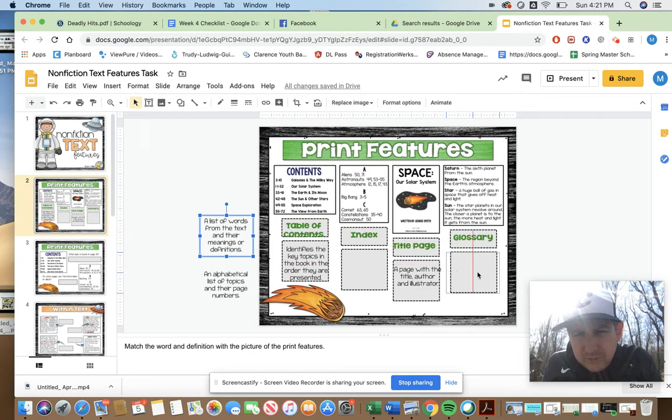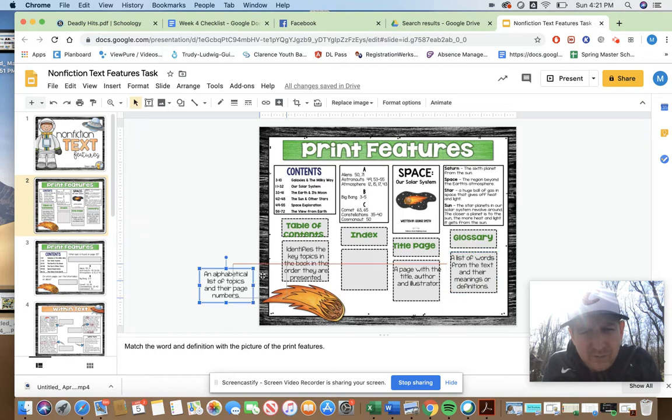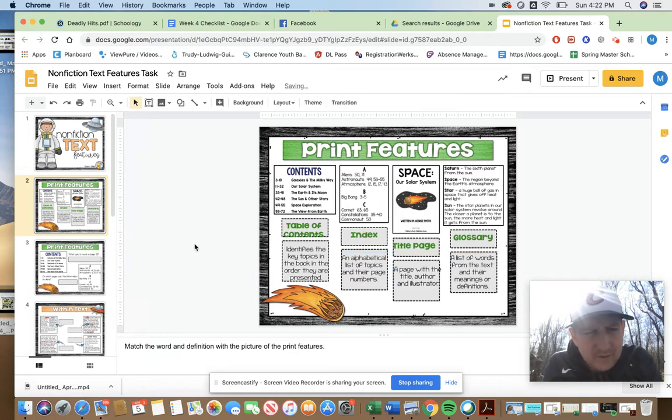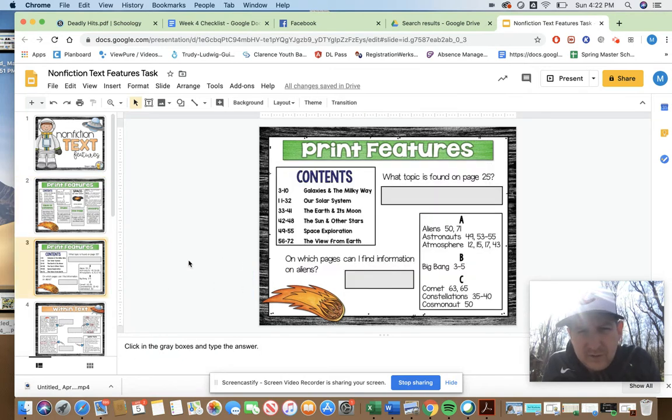And the difference between glossary and index, the index doesn't give us definitions. It just tells us what page they're on. So the index, an alphabetical list of topics and their page numbers. All right, let's take a look at our next sheet here.